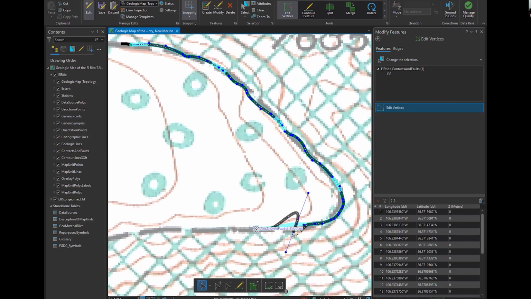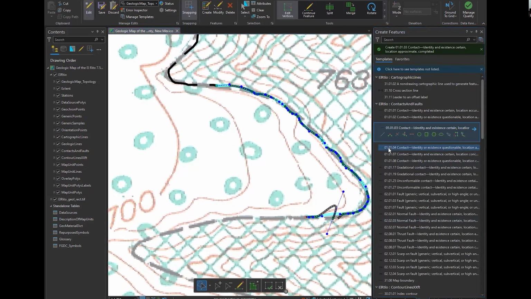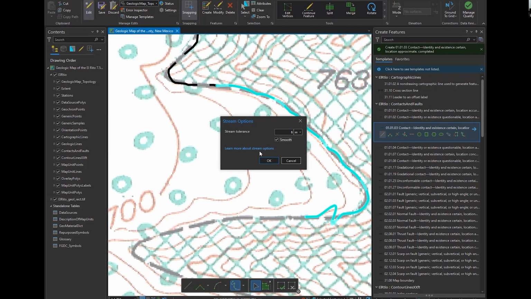So that brings us to our fourth way we can digitize a line feature in ArcPro, which is a little bit of a combination of some of these. And that is in line tool, in streaming mode. But this time I'm going to press O to open options, and I'm going to press smooth. And what smooth does is it converts all of our vertices to Bezier curves.